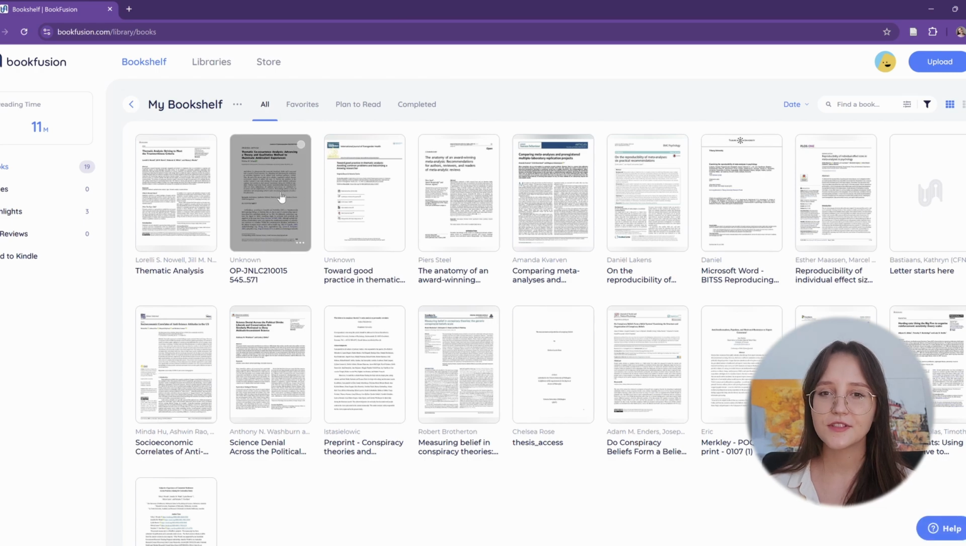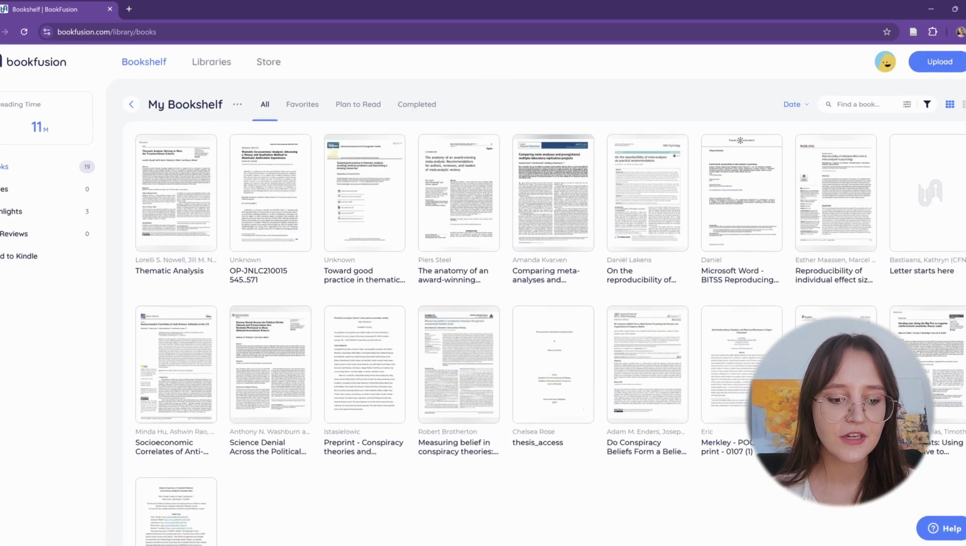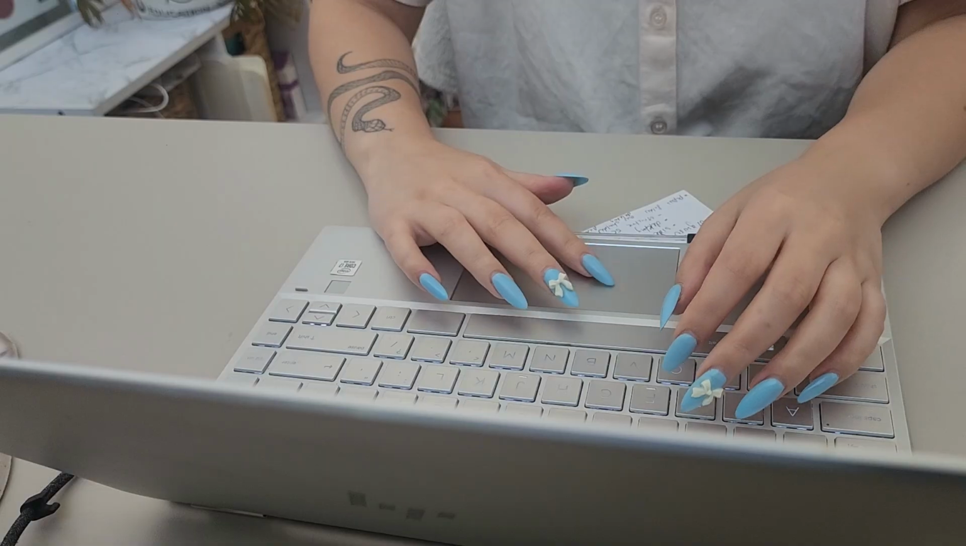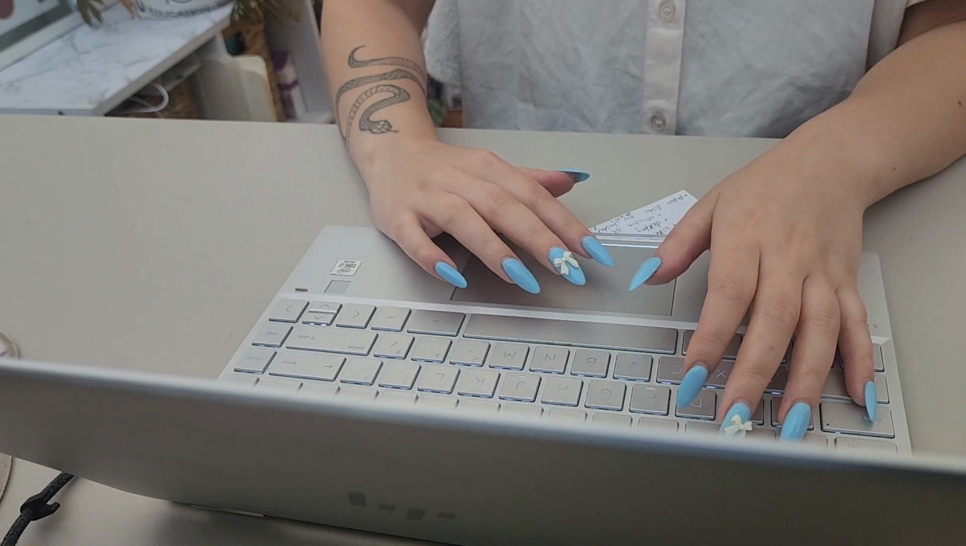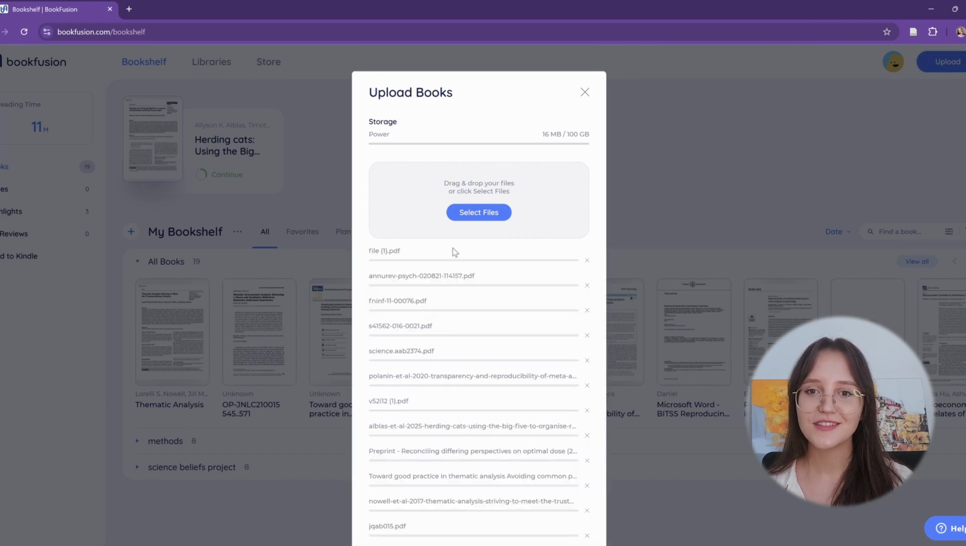And you can't see all of the titles like you normally would on a reference manager like Zotero. But this is kind of nice, as I feel like it just forces me to focus on the papers that are right in front of me, to read them, take the information out of them, and then when they're done, they move to the completed tab, which is kind of motivating. And so now I'm gonna upload the rest of my papers, at least the ones that I want to keep.